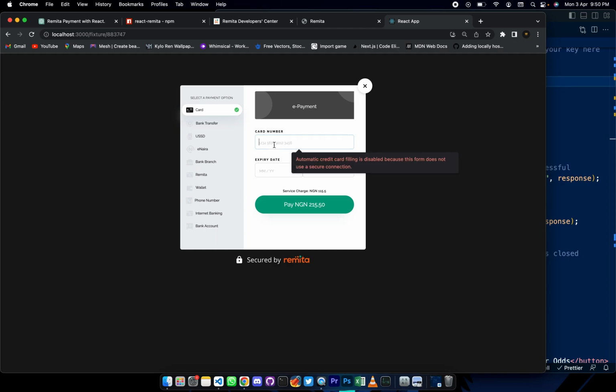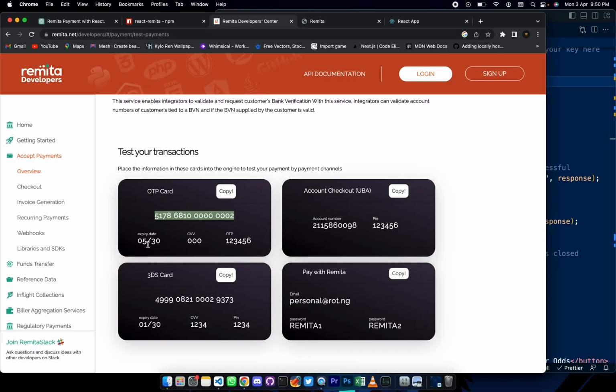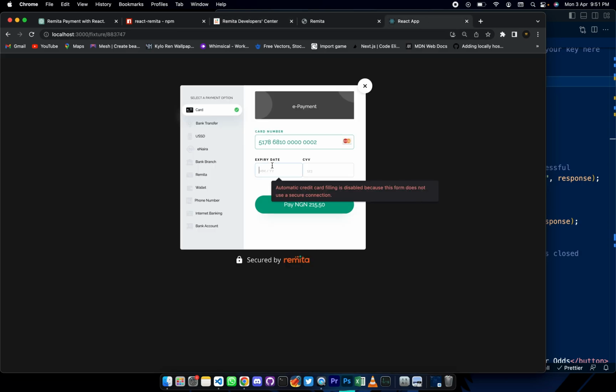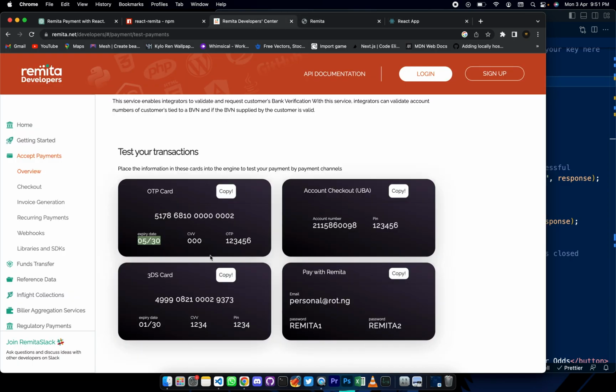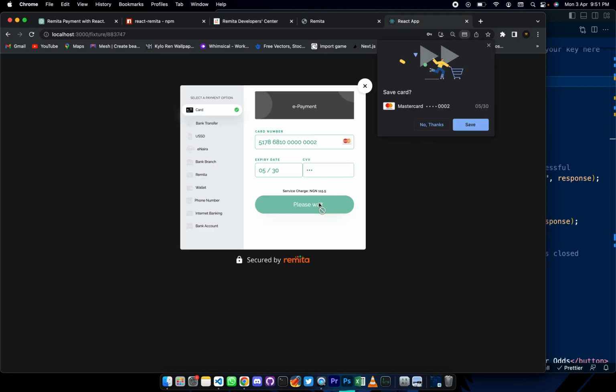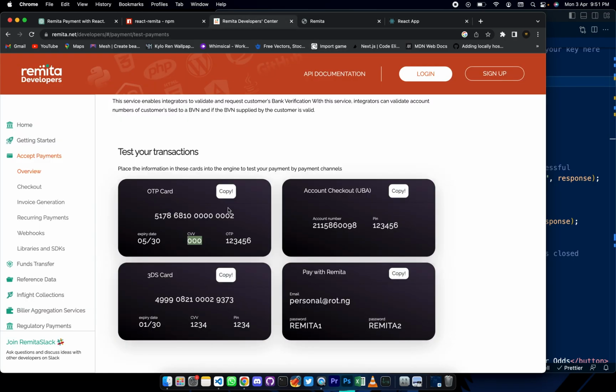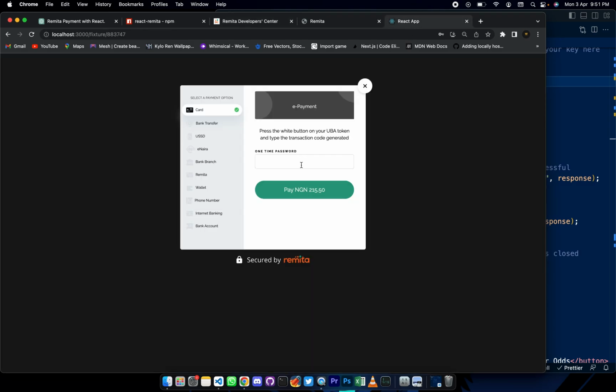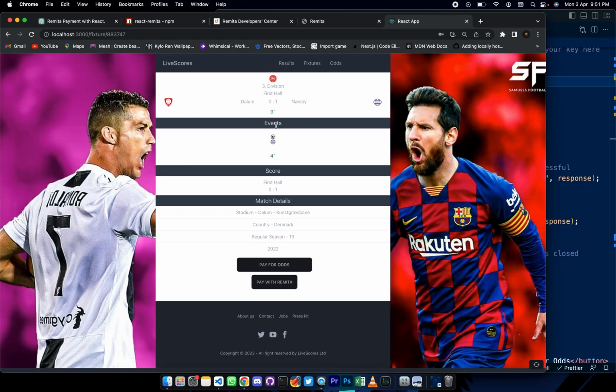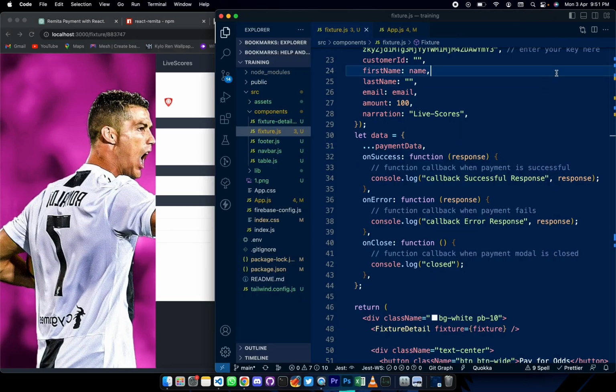We're going to come to the React application: card number, expiry date, CVV, PIN. One-time password, that's the OTP. Copy. I'm going to paste it here. So you see, the amount has been paid and the portal closes.